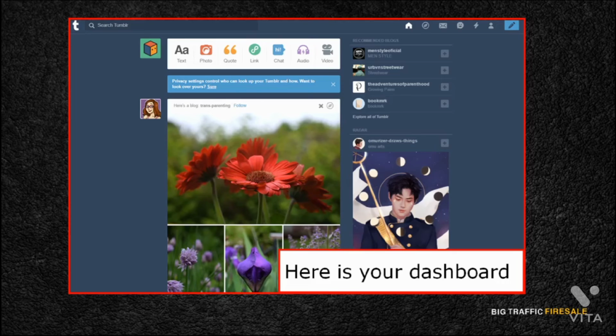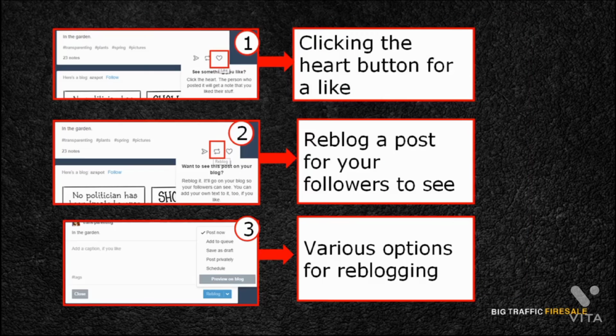First, you'll be taught how to like a post. Clicking the heart button will notify the person who posted it that they got a like. That's one of the main items you aim for when posting something relatable to your business in Tumblr. The more likes you get, the more users will be directed to follow you.